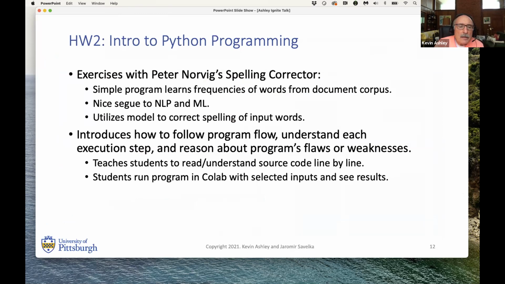Homework 2 introduces students to Python programming by leading them through exercises with a spell checking program, Peter Norvig's Spelling Corrector. This simple program learns frequencies of words from a document corpus. Thus, working with this program provides a nice segue to natural language processing and machine learning. The exercise helps students through the program's execution. By running the program in Colab with selected inputs, they see the results and determine what works, how it works, and what doesn't work, because the program certainly is not perfect.